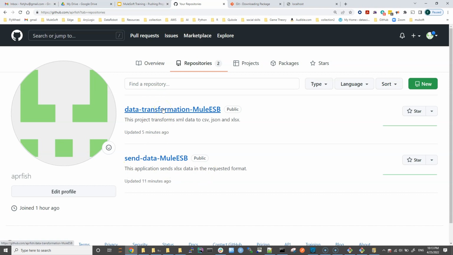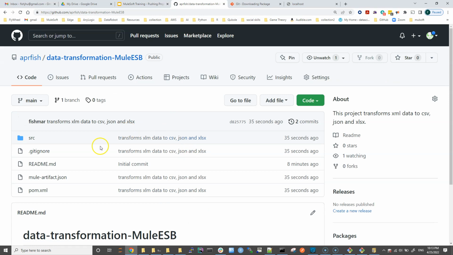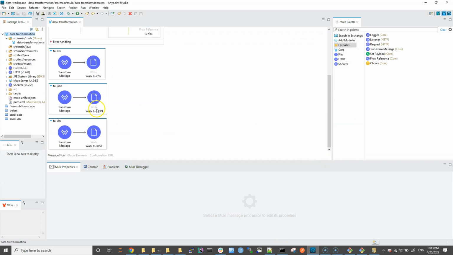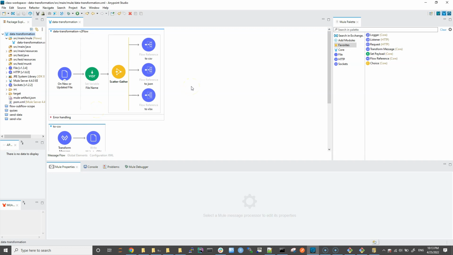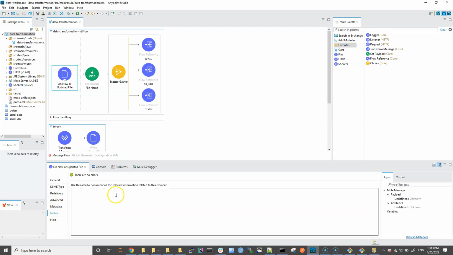So the data transformation MuleSoft repository is this one. As you can see, we have pushed all our code here. And if we make any changes also, I can come here and make some changes and push it again. So let's say, for example, under the on new or updated file trigger, I will add a note here. So this is the trigger and it starts the flow when there is a new file in the specified folder, for example. So I have this note, so that means this is one change.